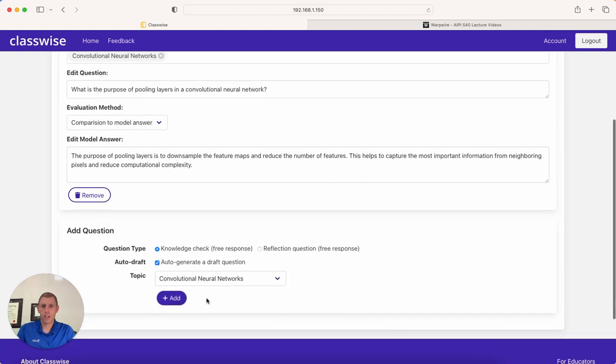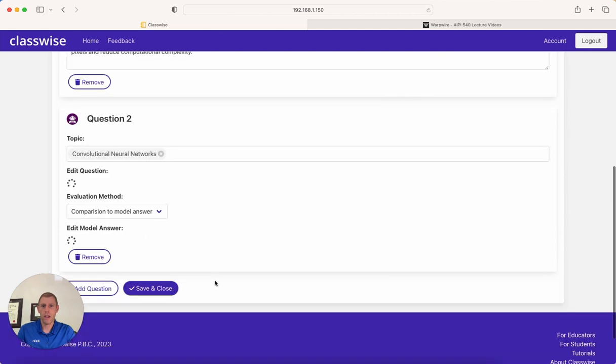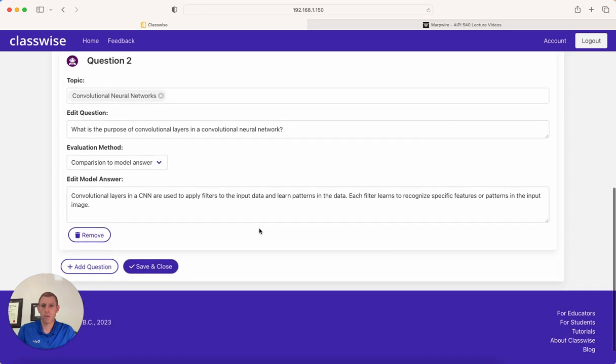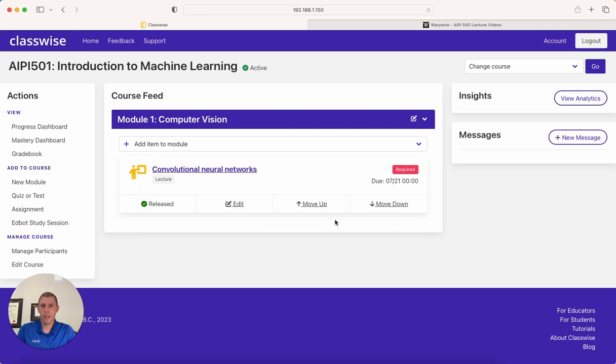And you can see that it's generating both a question and a model answer, which I can then edit. And the reason for this is because the system, EdBot, compares the student's answer during the chat to the model answer and then uses that to provide some feedback back to the student. Okay, so let's save that, and that's now published in our course feed under the computer vision module.